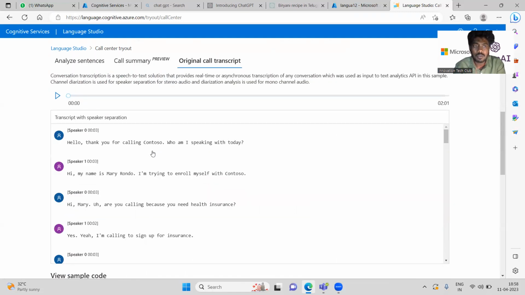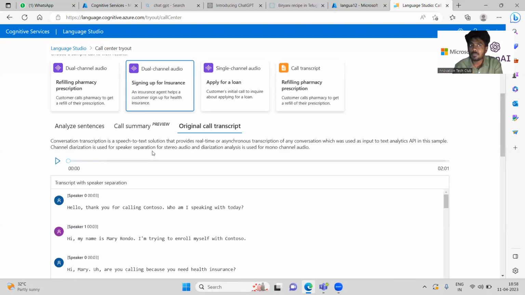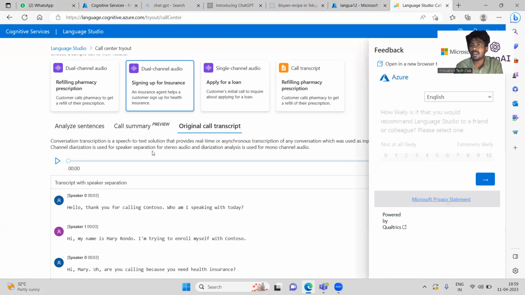Signing up for insurance. So these are all the audio clips, the language means. So we have different types of languages that will be converted as per your standard. We are familiar with our regional languages. I am a Telugu guy, and my friends are Tamilians. So they are familiar with their mother tongue. That mother tongue will be converted to a universal language like English. So I am talking in Telugu, and that will be converted into English. That can happen through this language studio only. Okay, let's see.